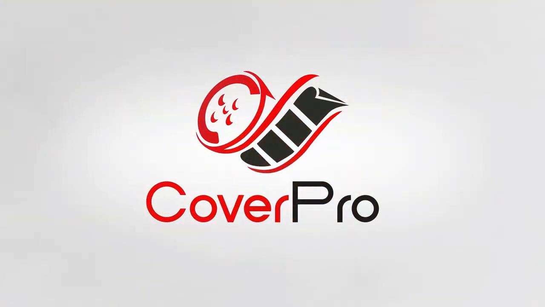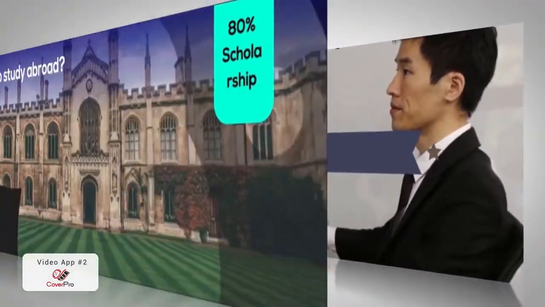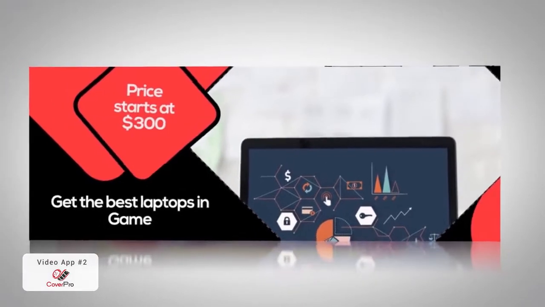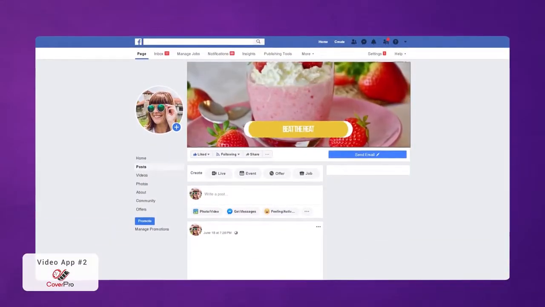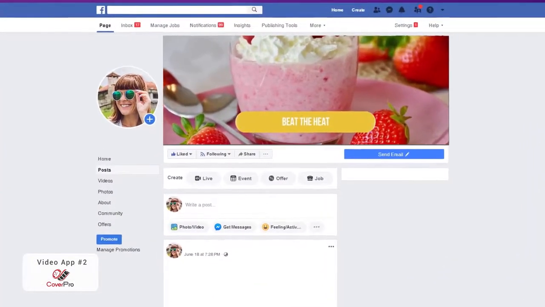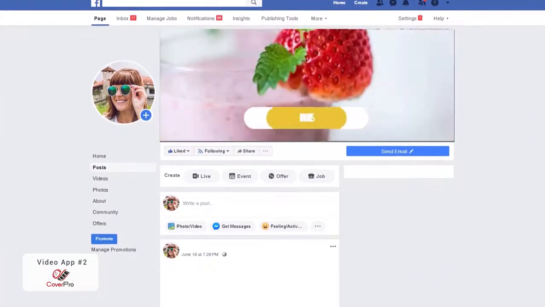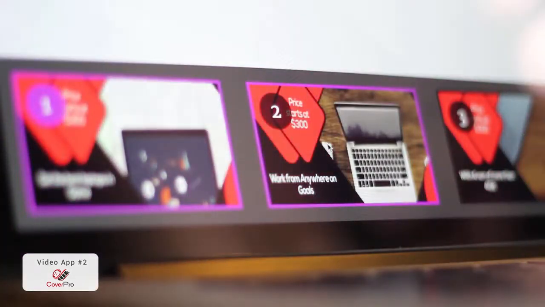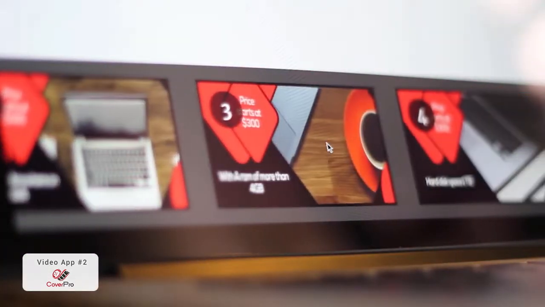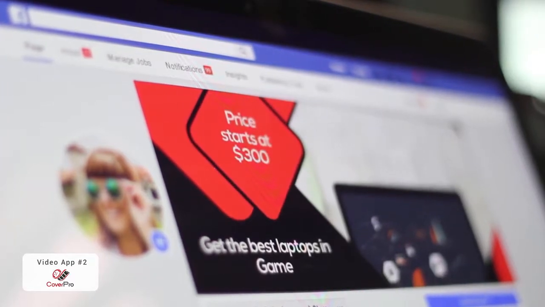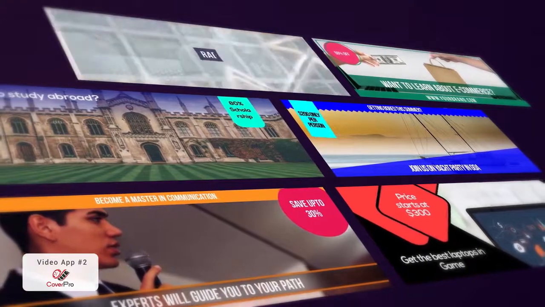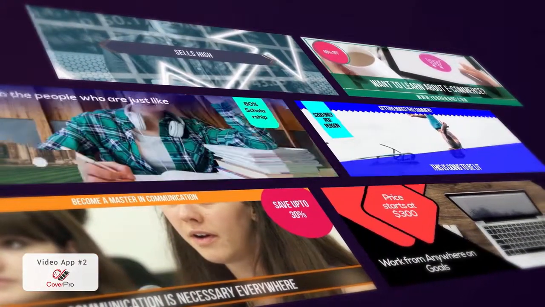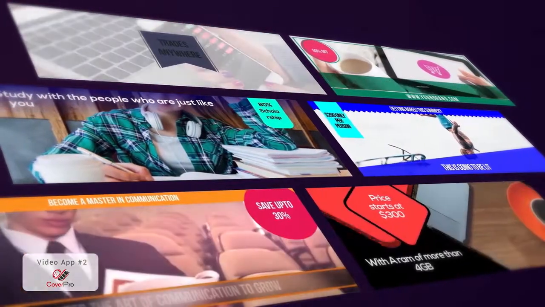Next, there is Cover Pro. Now, it's easier than ever to create super awesome video covers for your Facebook pages as well as for your clients. Replace those static, boring image covers with super slick video intros that will positively wow your audience. Video covers are proven to increase visitor engagement, sharing, and yes, traffic. Use Cover Pro to create eye-catching video covers and boost your Facebook page's visibility while crushing your competition.